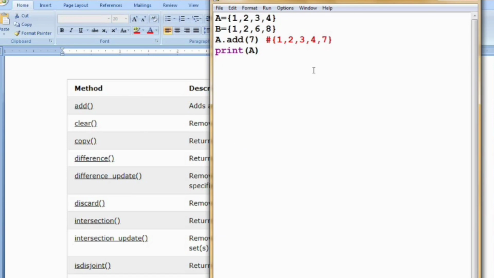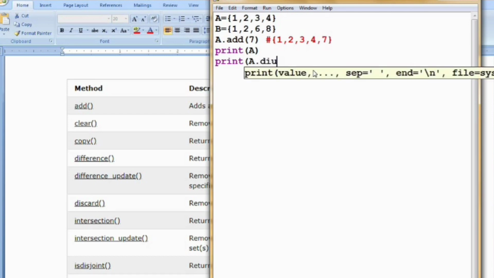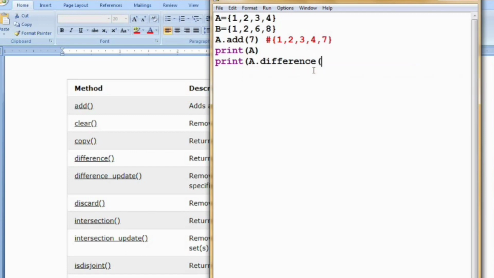If I am using the difference, that is I am printing A dot difference of B, this will give you the difference of A and B without changing anything in set A and set B. Set A and set B will remain the same as 1, 2, 3, 4 and 1, 2, 6, 8 respectively.